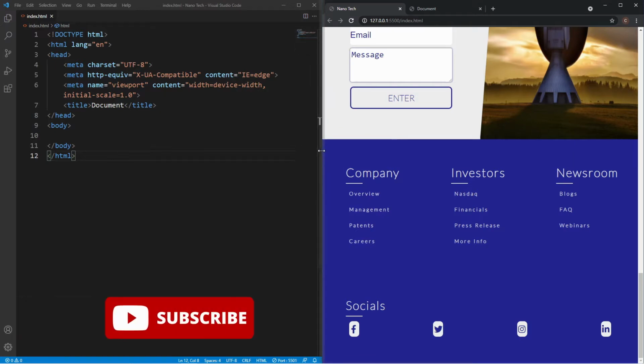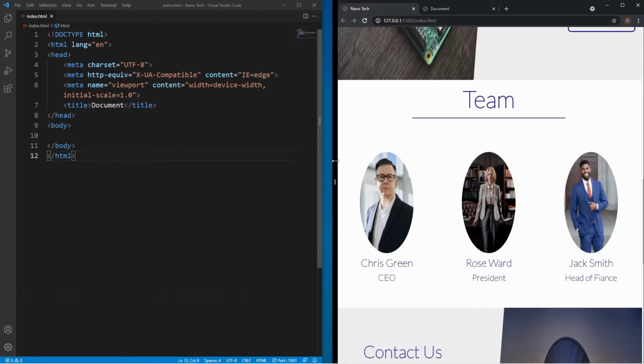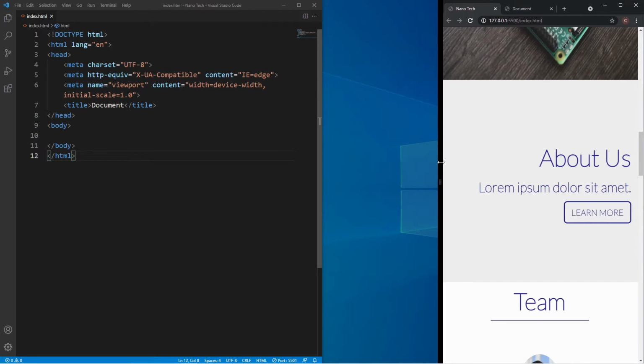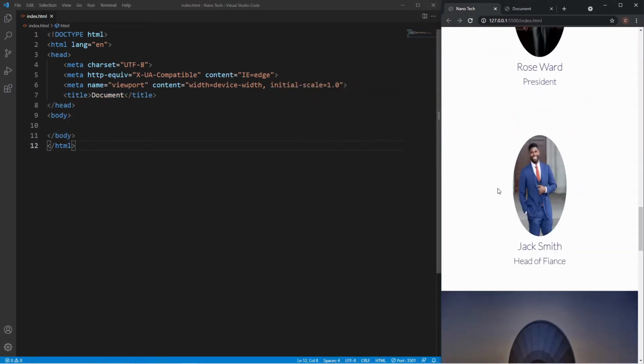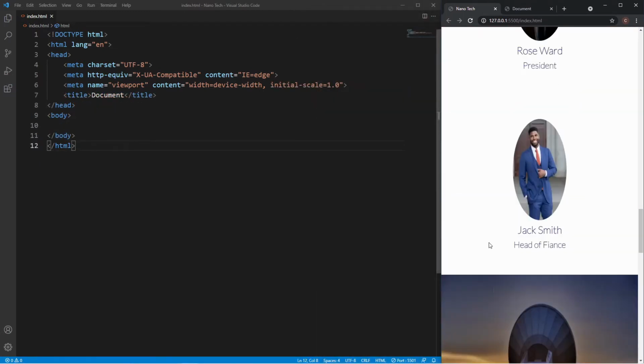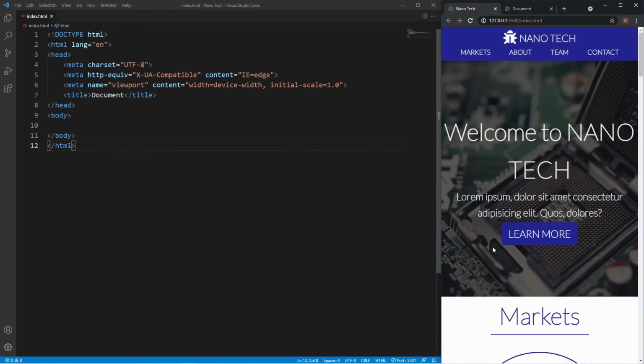And all of this is responsive, so if I just grab the browser, you see now they just stack on top of each other, and it looks pretty good, and it's nice and responsive.